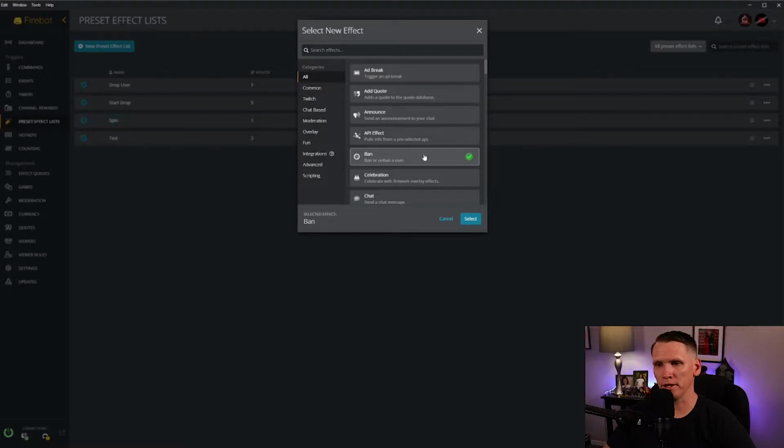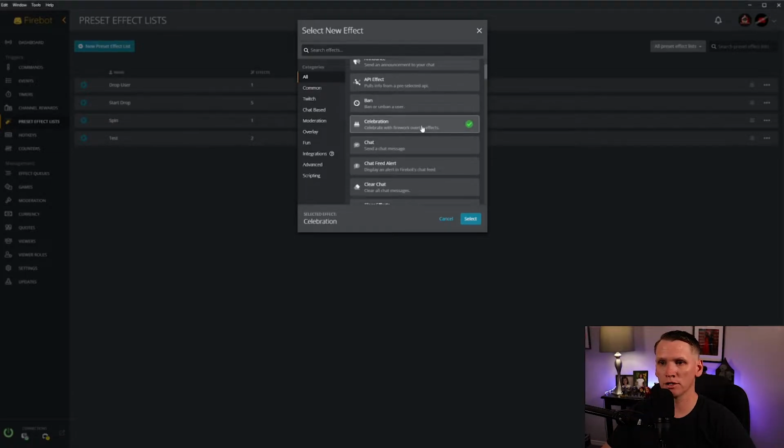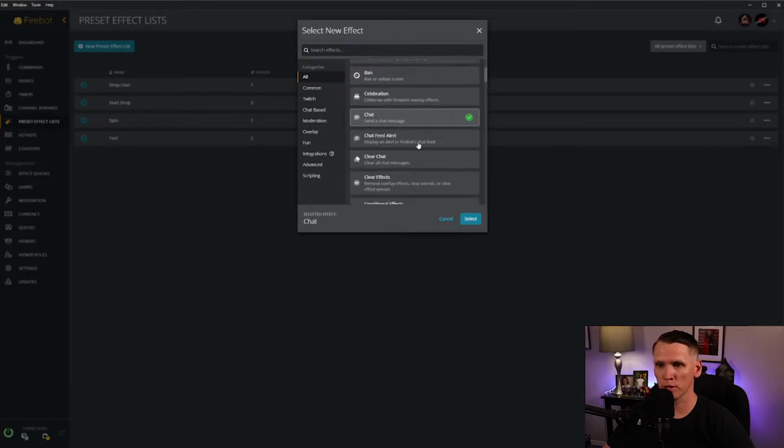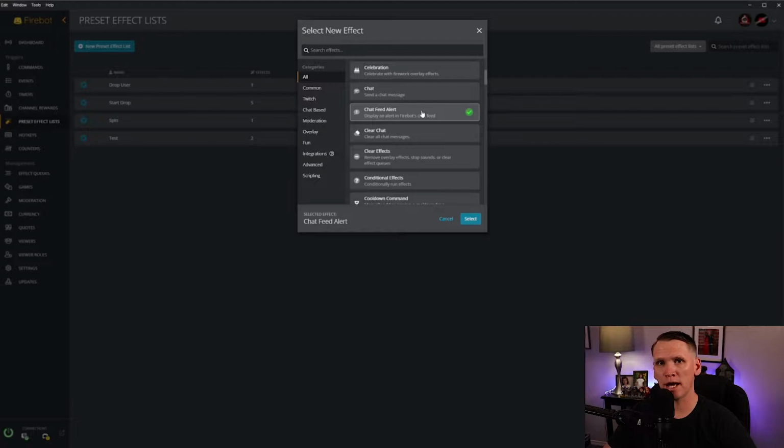Ban, obviously you can just ban a user. API effects. Firebot is integrated with a few APIs and they're always adding more. Celebration, there's two different celebration types: fireworks and confetti. Send a chat message. You can send the chat message as the bot or the streamer. Chat activity feed. On your chat dashboard, instead of showing a chat message to everybody, you can have a message that only you can read.